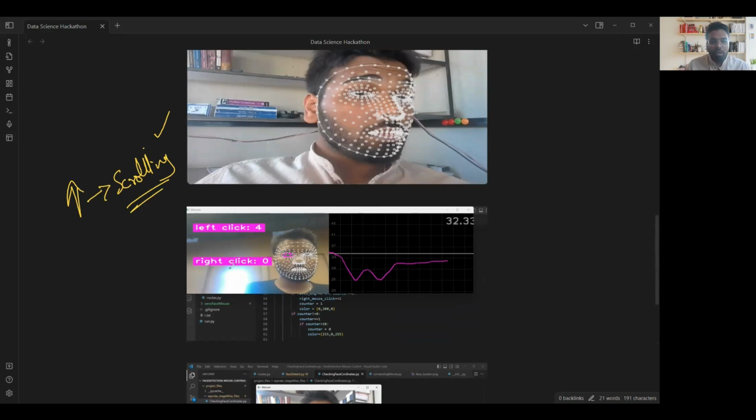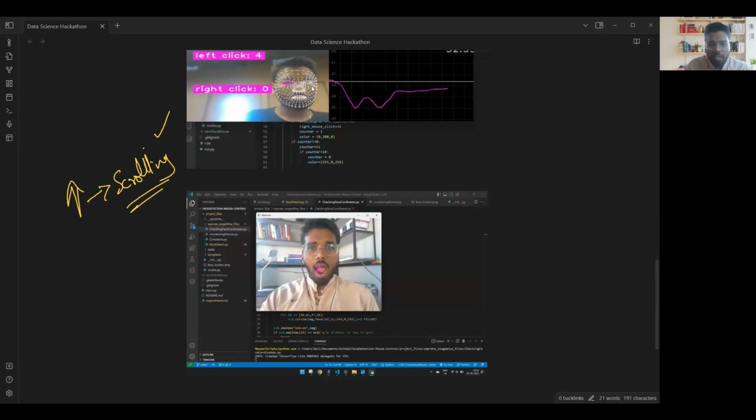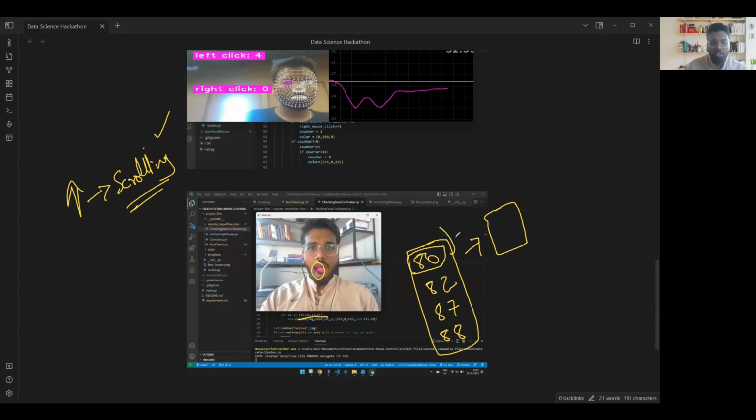Then I thought that for click, I would again take the coordinates of the mouth. If you see here, I tried to take the coordinates of the mouth with two dots, and the coordinates for these are mentioned here: 80, 82, 87, and 88. The coordinates are very hard to find because there is not proper information present on the net. Once you get any one particular coordinate, the rest of the coordinates will be just adjacent to it. That's how you find the coordinates.